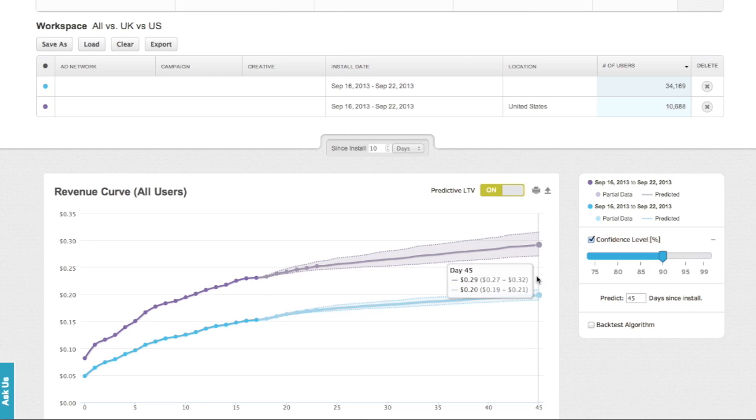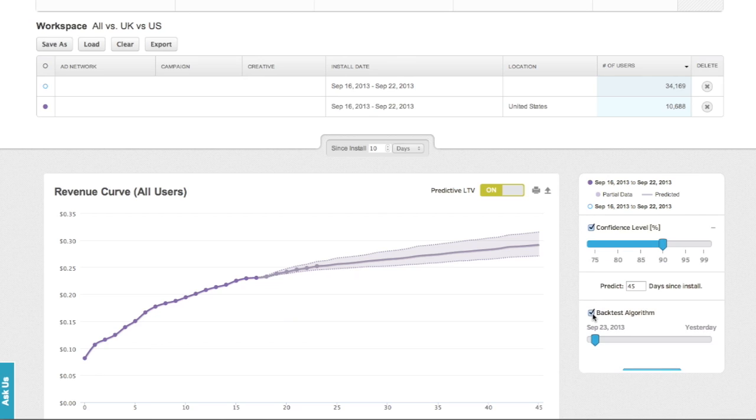But how can we be sure that we can trust this prediction? To do this, we'll use the backtest algorithm. This option will let you test the accuracy of Predictive LTV's predictions by allowing you to recreate predictions as they would have appeared at a specific date in the past, and then compare those predictions to the cohort's actual spending. Let's extend our prediction back a week from today and see how close it would have been to our users' real spending.